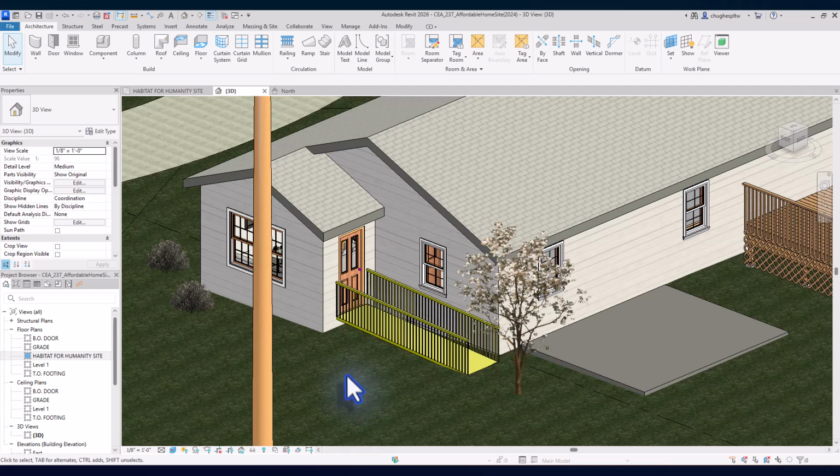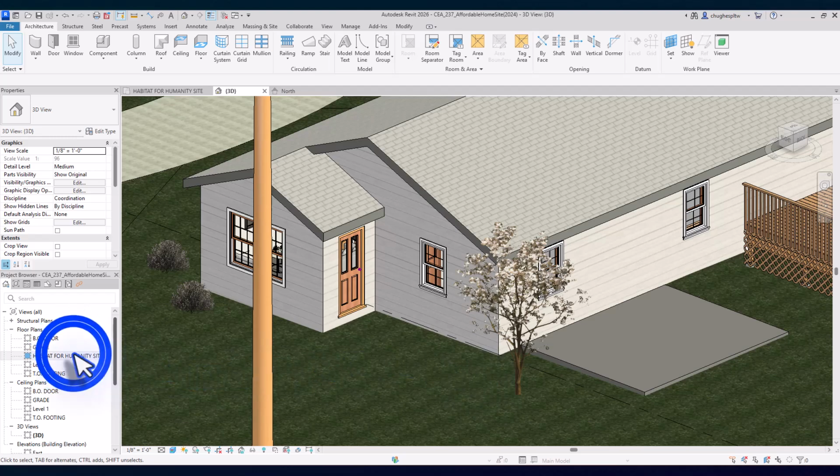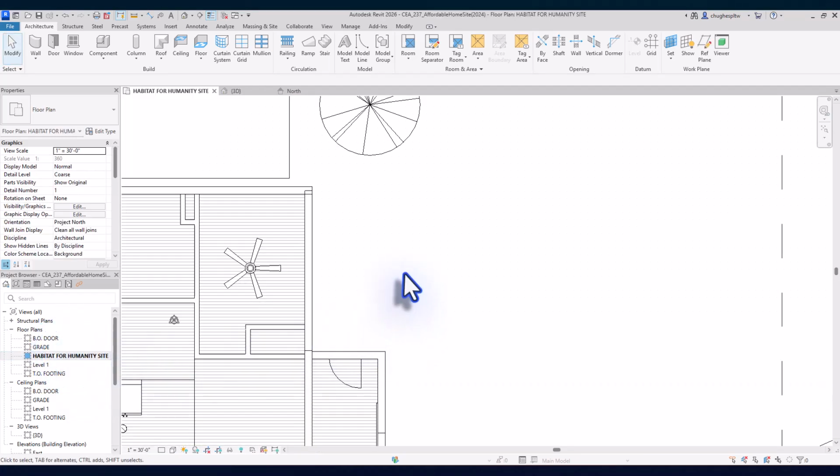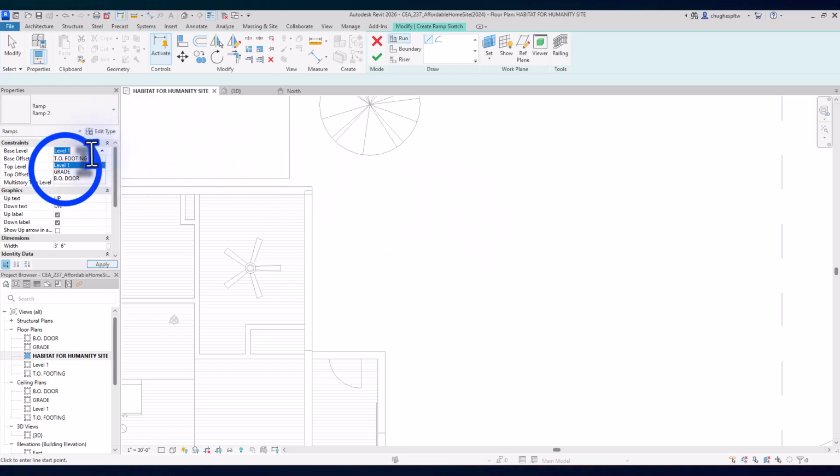So actually, this is not going to work for us, but here's what we can do. I'm going to go ahead and select this ramp and hit delete. Just kind of knowing that for our ramp design, I'm going to go back and pick ramp again. Want to make sure that I've got the same levels.